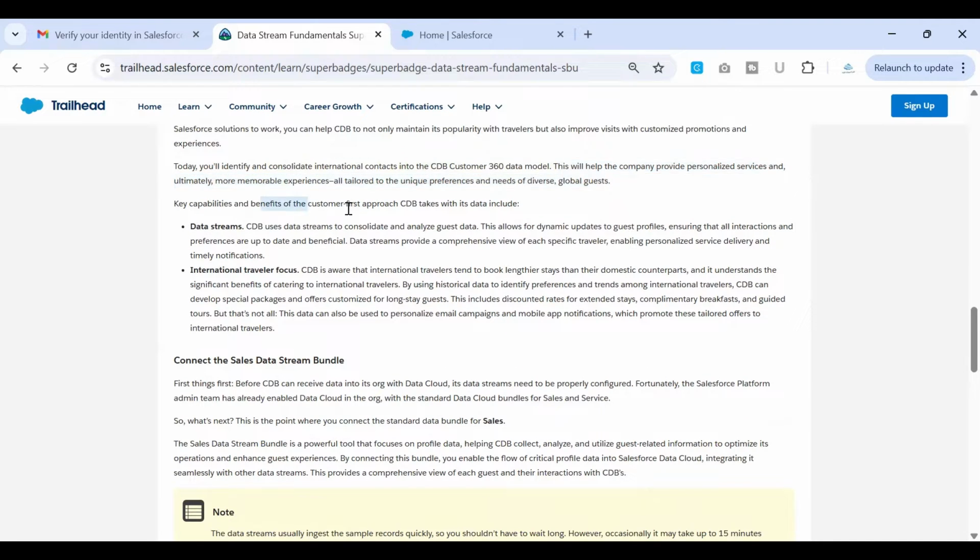Key capabilities and benefits of the customer-first approach CDB takes with the data include data streams. CDB uses data streams to consolidate and analyze the customer data. This allows dynamic updates of the customer profile, ensuring the interactions and preferences are up to date and beneficial. Data streams provide a comprehensive view of each specific traveler, enabling personalized service and timely notifications.